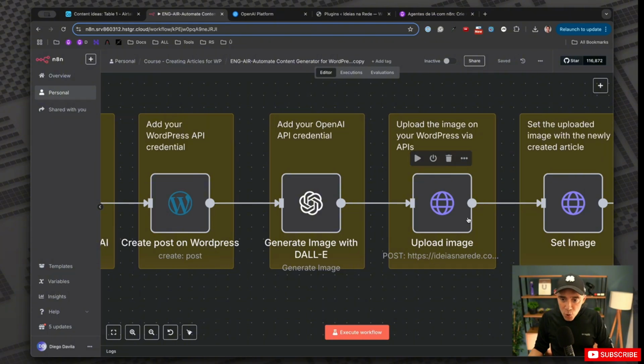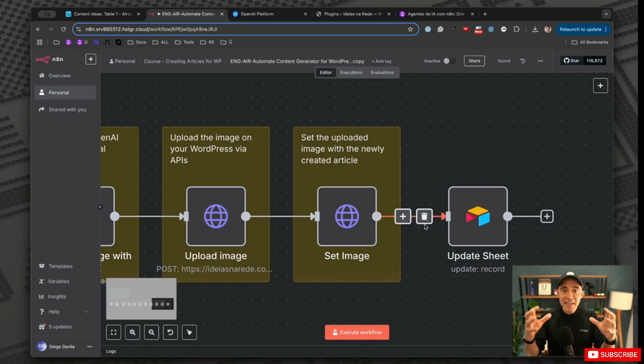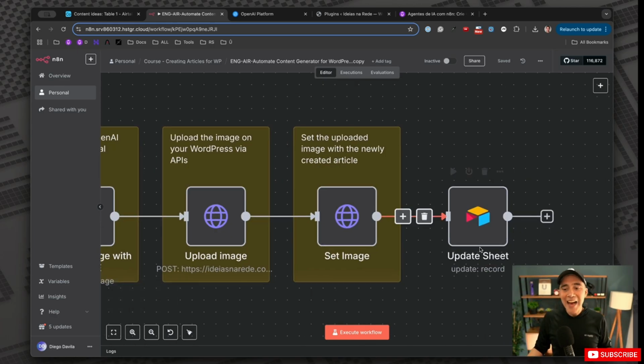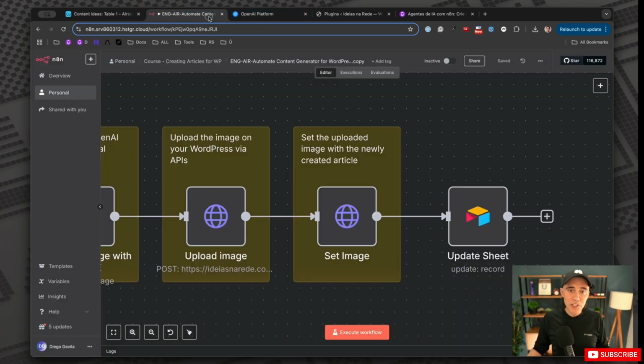It will upload the image, as you see here, the next step, upload the image to your website, set the image as the main image of the publication, and it will go back to the spreadsheet that we have here, and it will say that we completed this process. By doing that, we know that this is published and we are ready to share more ideas.